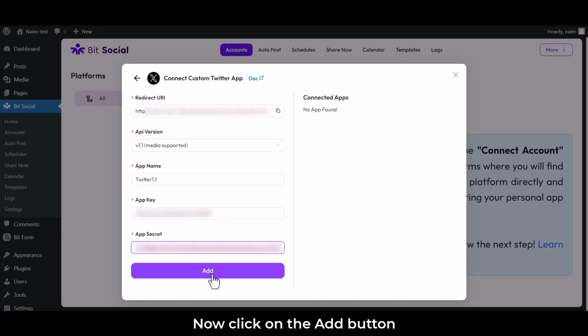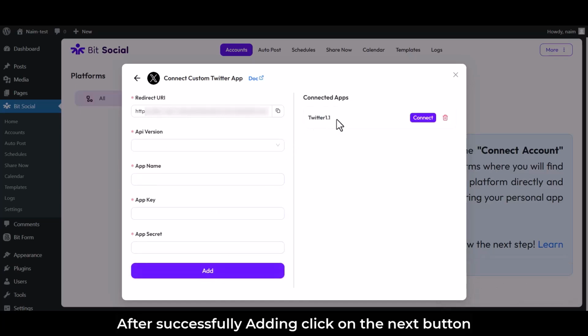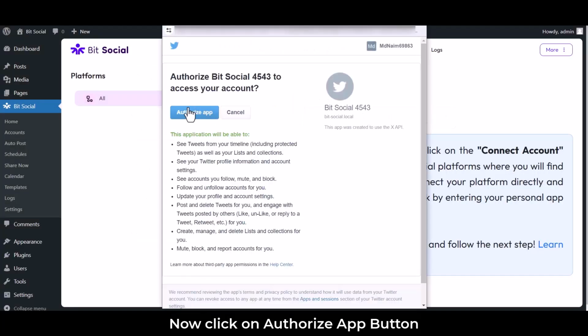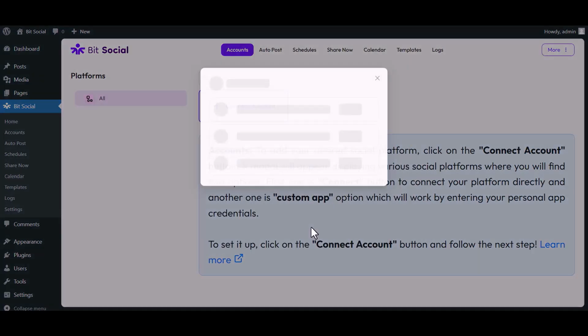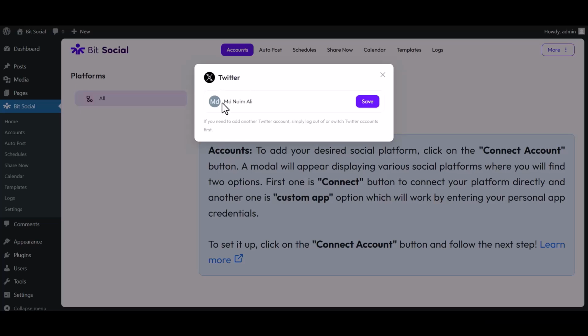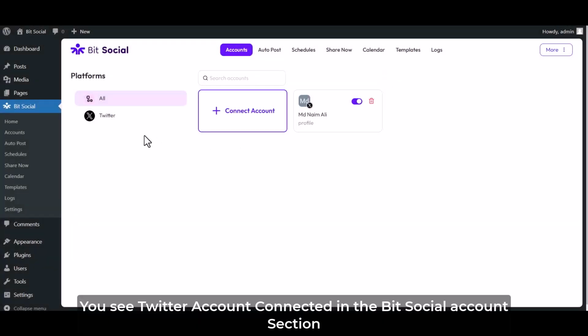Now click on the Add button. After successfully adding, click on Connect button. Now click on Authorize App button. Your Twitter account will be displayed in the pop-up. Now click on the Save button. You see a Twitter account connected in the BitSocial account section.